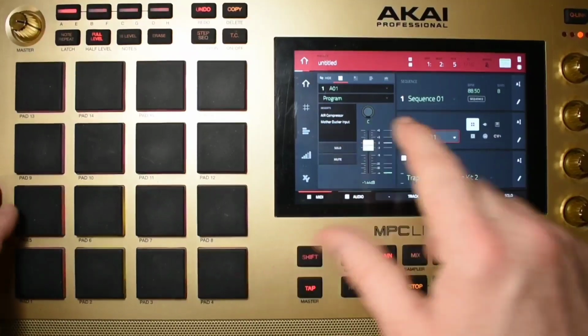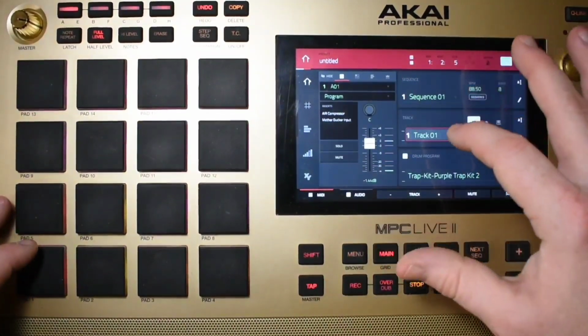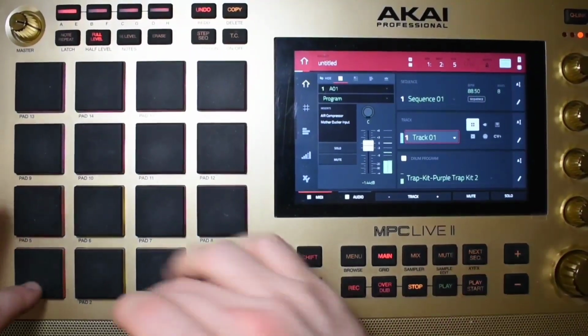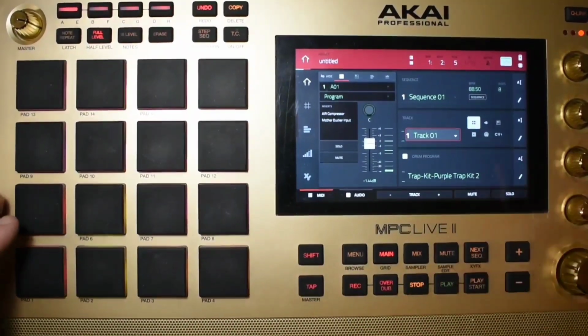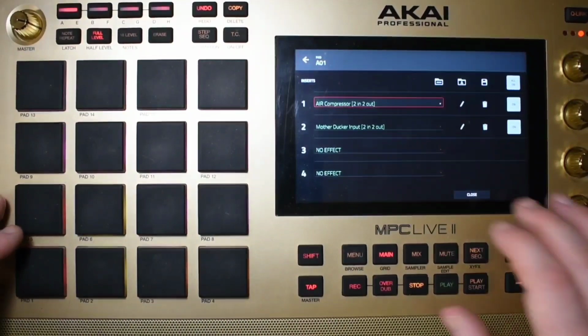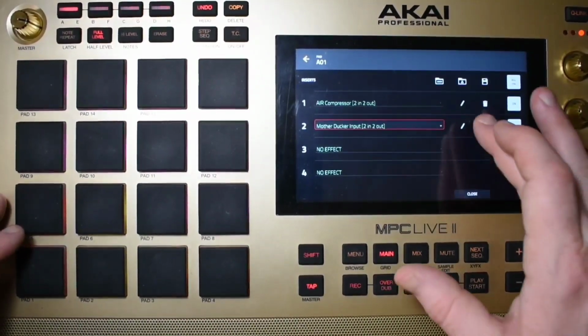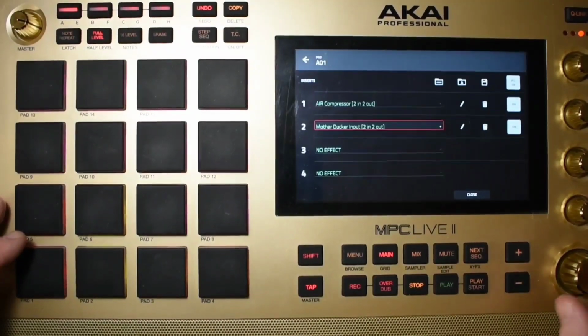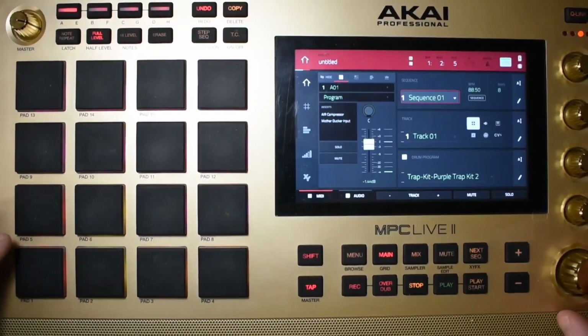So in order to do that, you want to go to the program that has your kick, and I already put it on there, but I'm going to show you how to do this real quick. Select the square right here, make sure you got it selected, make sure you have the right sound you want, click insert, then go into this one. Now you want to make sure that it's the input, the Mother Ducker input. So go ahead, we'll close that.